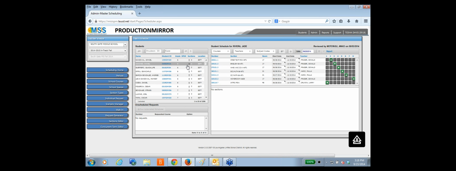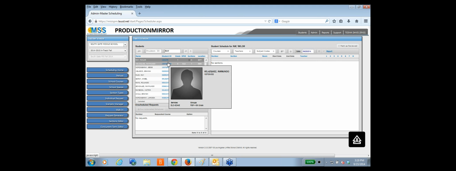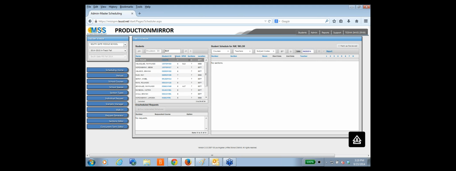Okay. So you see we have quite a few students that have no sections, but I'm looking for the student that I just enrolled. So now I can also type in the name. Okay. And here's my student, Taylor Ray, 0 sections. Okay. And on the right-hand side, you'll see Taylor Ray, no sections. Now I'm ready to program this student into class. Okay. There's a couple of ways I can do this.